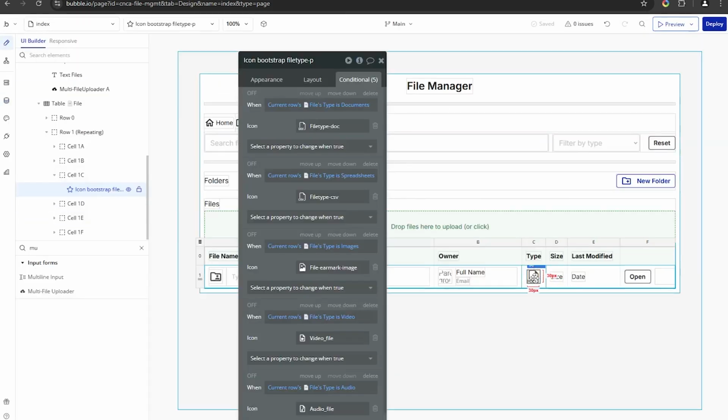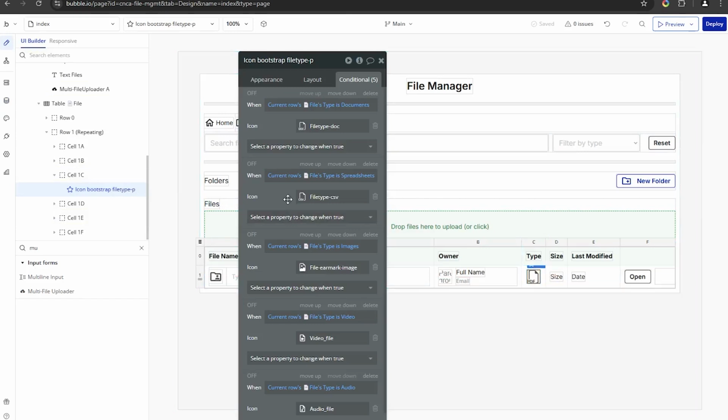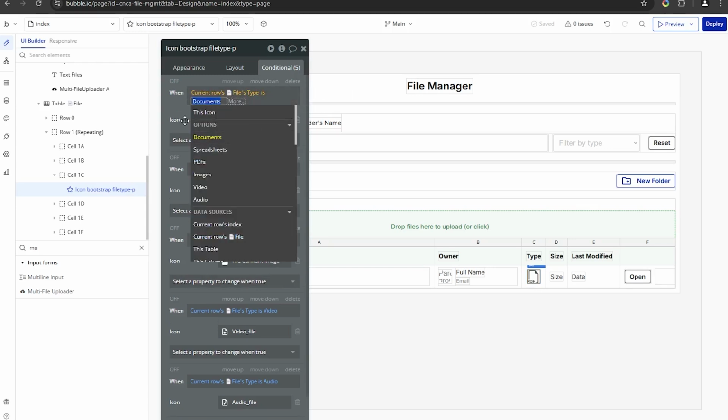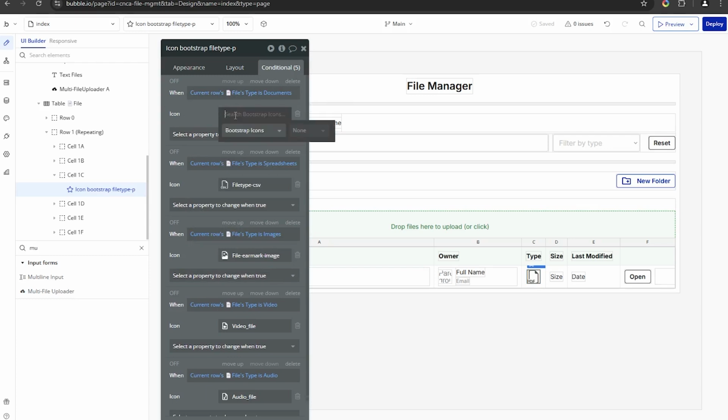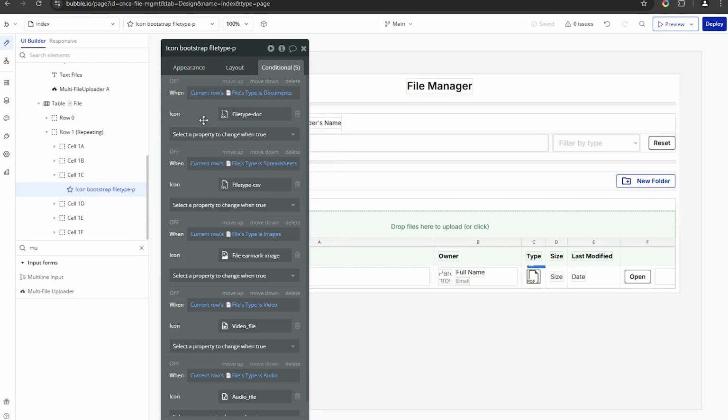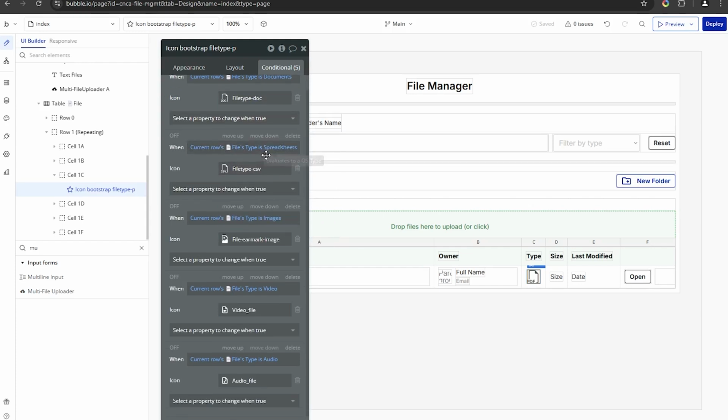What I've done, this is the only place where I'm showing icons right now, so it didn't take much for me to just create these conditions real quick where, if the current row's file's type is documents, for example, that's my first option in the option set, then I'm going to use this document icon. The Bootstrap icons actually has a lot of different choices for different types of documents, which I like. So I've done that for all the different types that I have here in our option set.